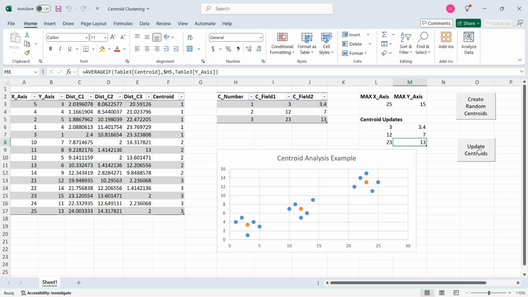And there we go. And I can tell that we're done because the values here in my centroid table are the same as the centroid updates. And in fact, if I click Update Centroids again, we get exactly the same values back. And that tells me that we have found a very good solution.